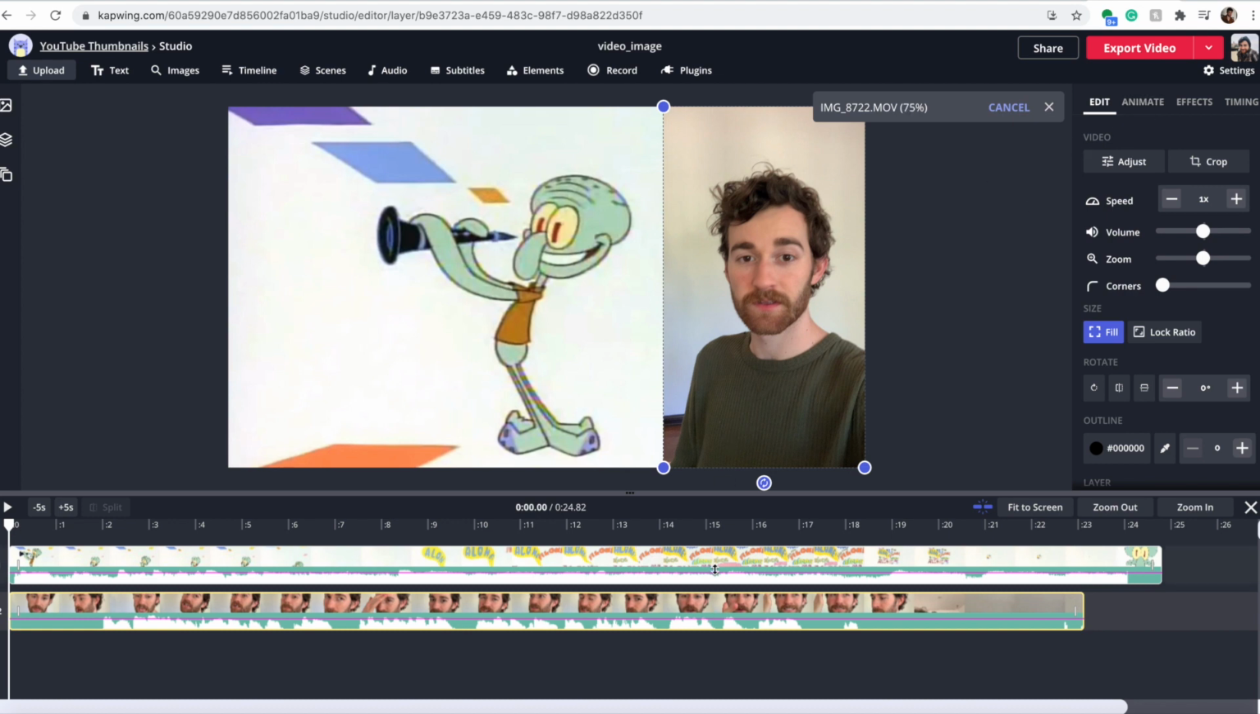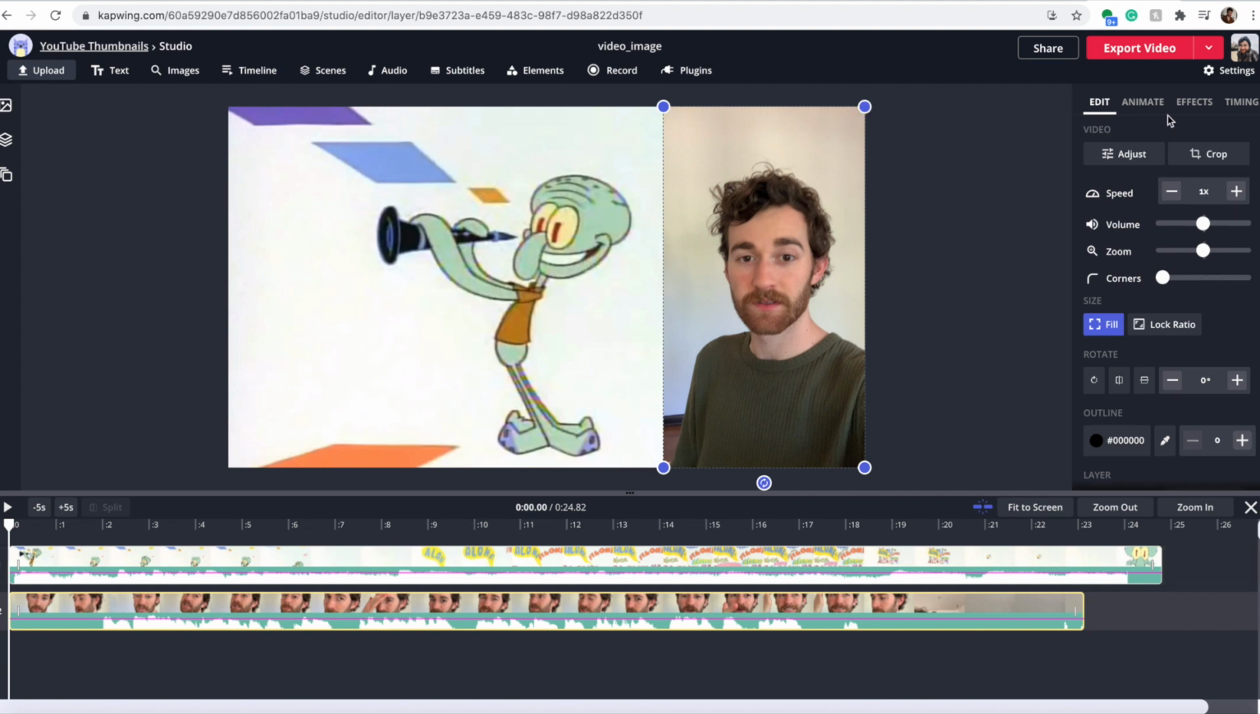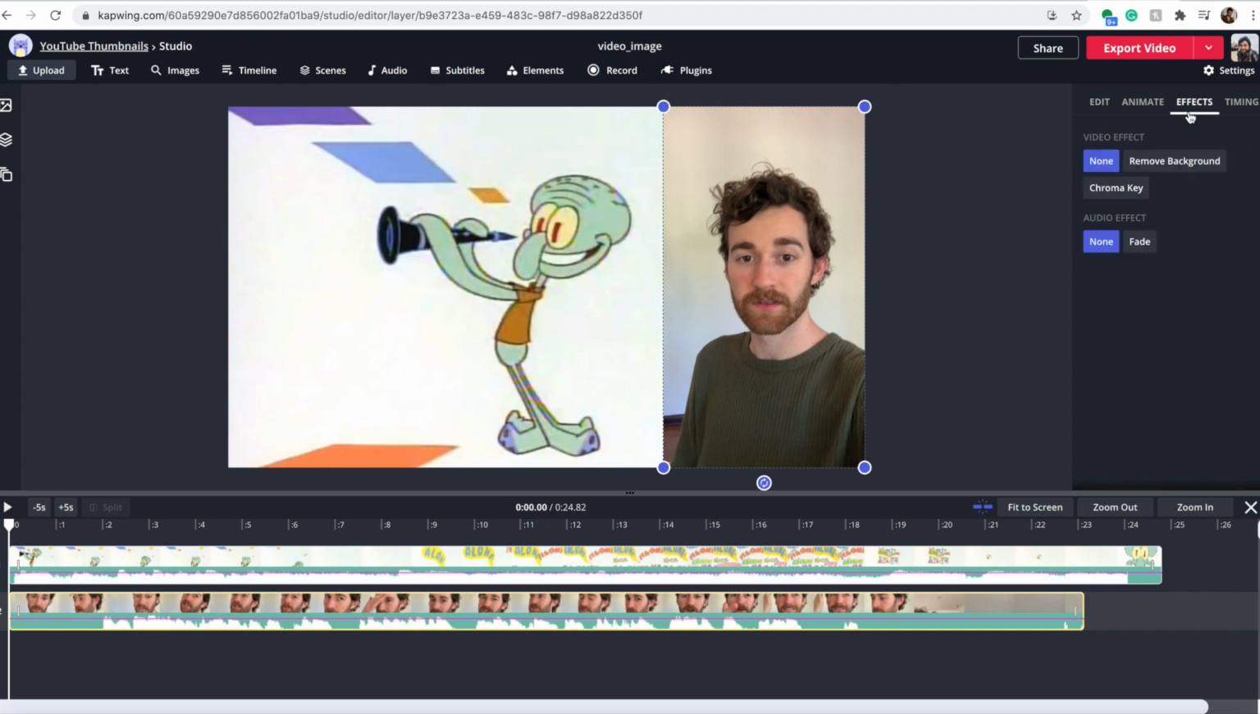So all you're going to do is click on the file that you want to remove the background. And then you're just going to click over to the effects tab over here and click that. And then you're going to click the remove background. Chroma key is for green screen, but because my background isn't actually green, that will not do me any good. So I'm just going to use the remove background. But if you do have an actual green screen, you can use chroma key.